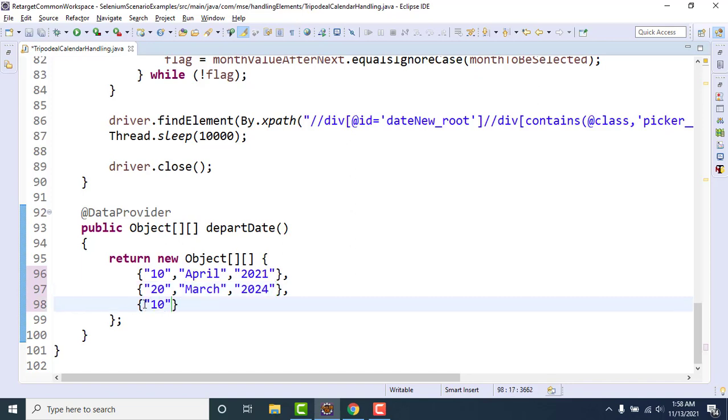And one date will be proper. So 10 January, spelling is correct, January, and then I can pass 2022. So here what I did, the first one is past date. 10th of April 2021 is already passed. Then the 20th March 2024, which is future date, it is more than 1 year, and then we are passing valid date. Simple data provider.